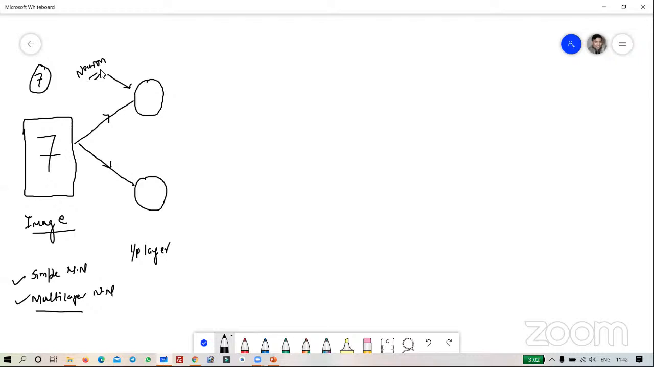Any layer can have any number of neurons. The number of neurons in the input layer will depend on the input data. The other hidden layers will depend on what you want to take. I'll explain this in the practical. But right now, just consider that we have only two neurons, and I'm giving the names of the neurons as N1 and N2.